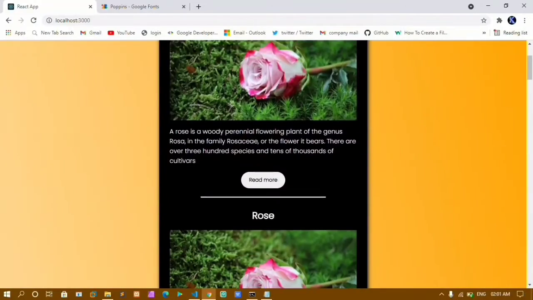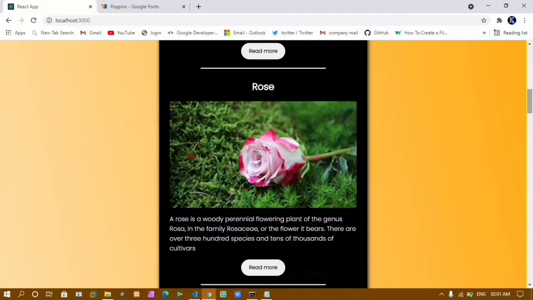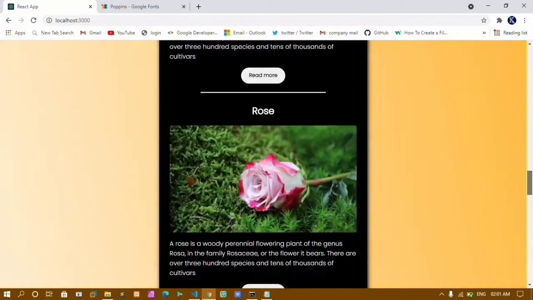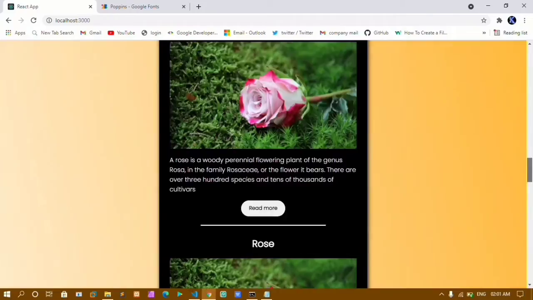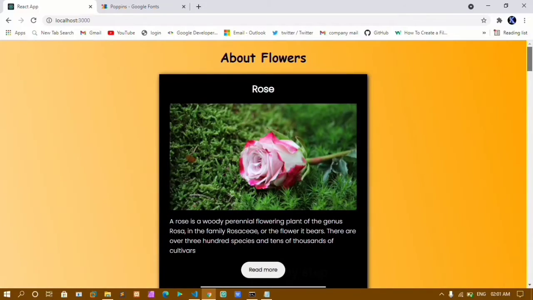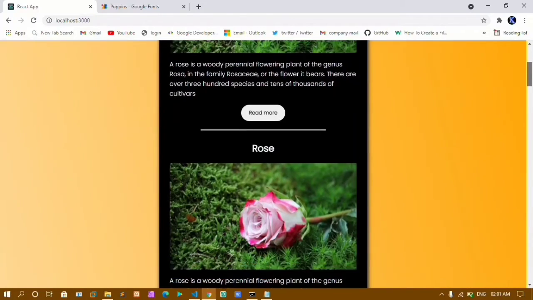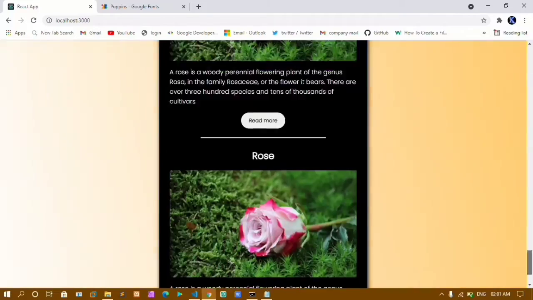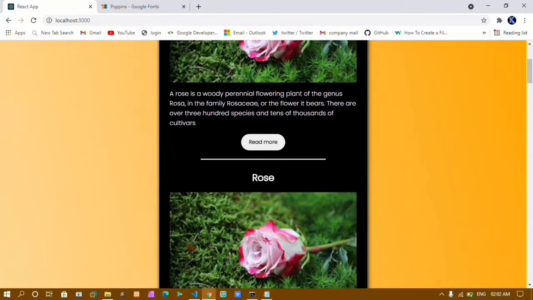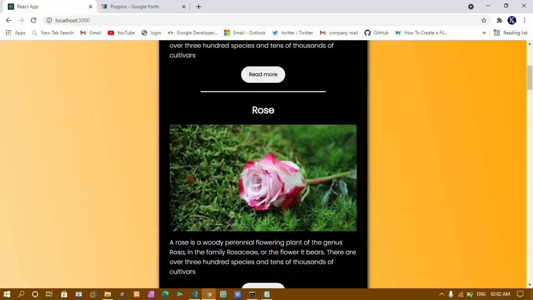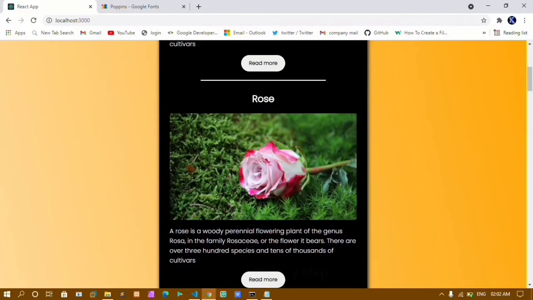Now if I refresh this one, you can see I have this entire card data. However many times I have written the flowers component, I have this entire data. But the problem is, you can see here the images are same, the text is same, the content is same, everything is same, but I don't need this kind of thing. I need different images, different text, and a different title for each flower. So for that, the concept of props comes into play.